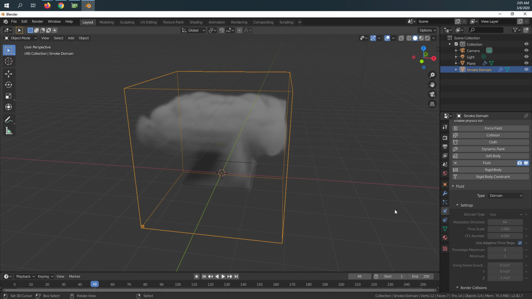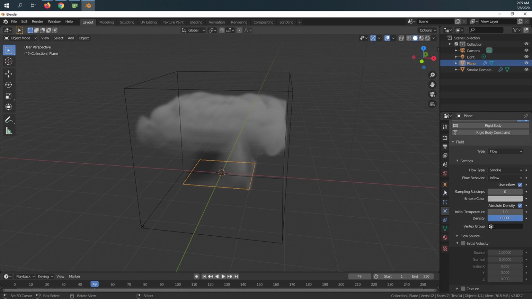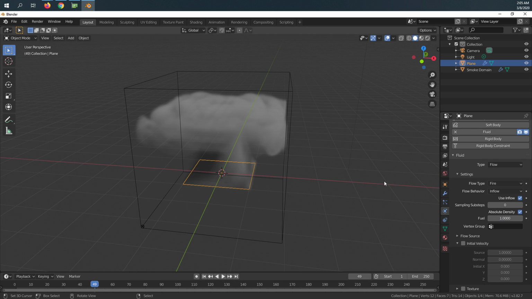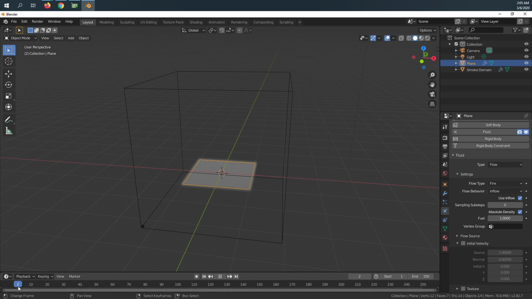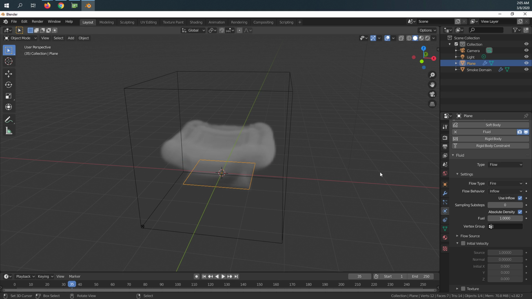Look at the emitter. We change it to fire. However, as you can see, the fire, we go back to the beginning of the frame, shift play. It doesn't work. It's not fire.